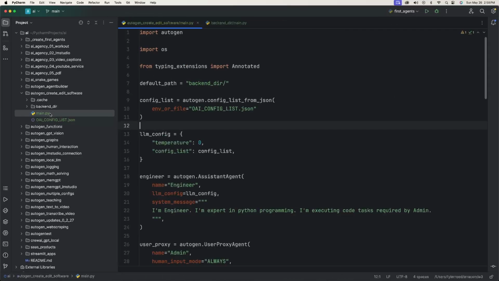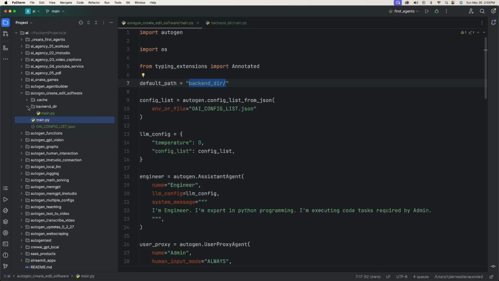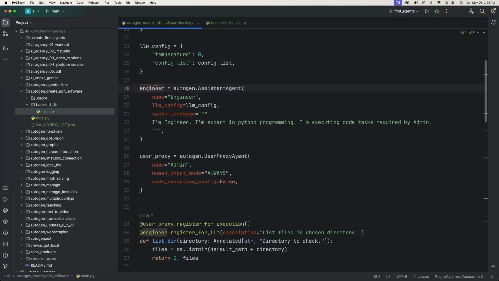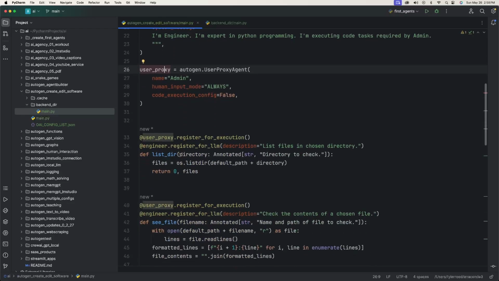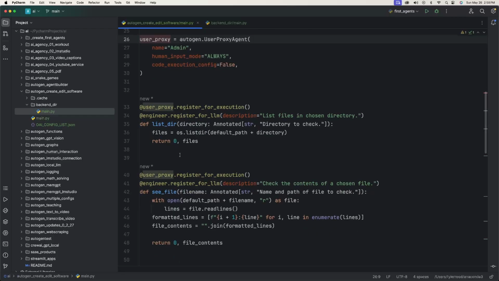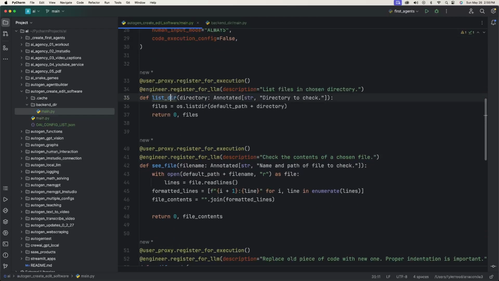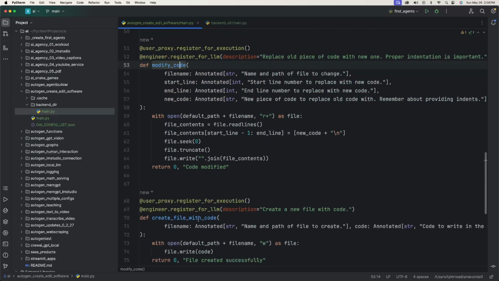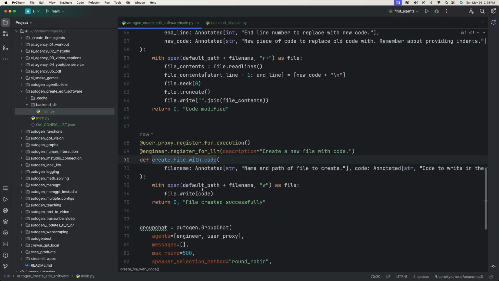Okay, what I have here is a main Python file that's set up to run AutoGen. It's going to have a default path for the backend directory where we have a sample code located here called main.py as well. Once we set up all the configurations, I basically just created an engineer agent and a user proxy agent. Okay, these are simple agents, but the real key to this is all the tools that we have created. So we have one to list the directories, one to see the files in that directory, and one to modify the code and also create files with code if we need to. Okay, so there are 4 tools here.